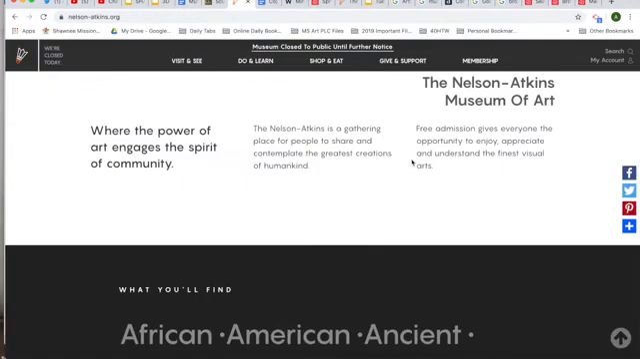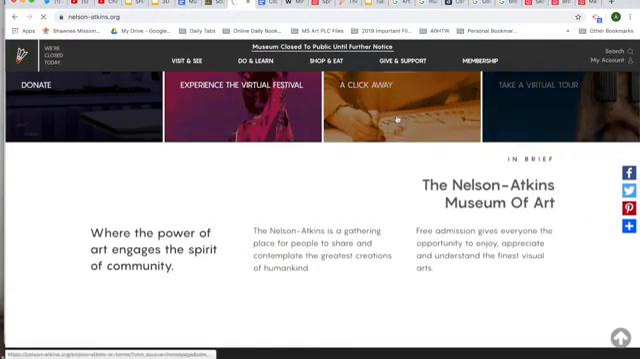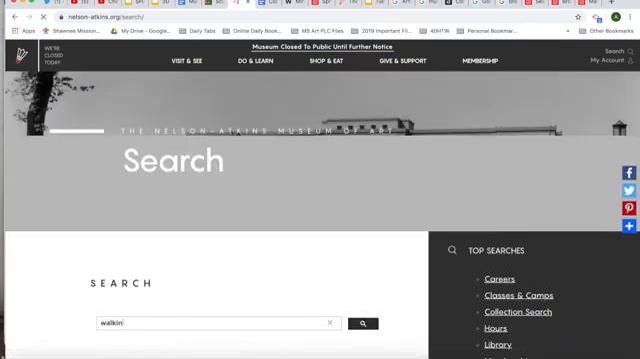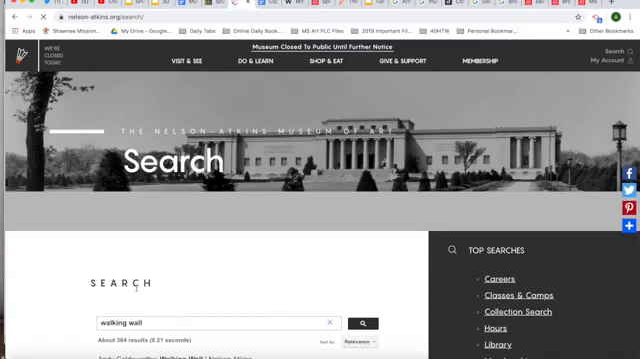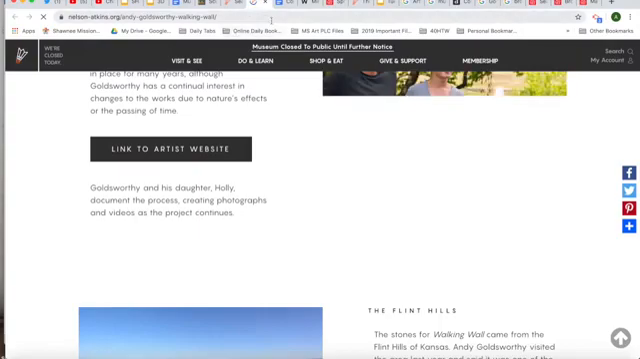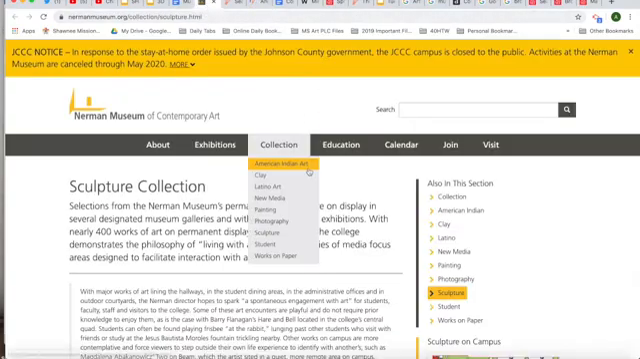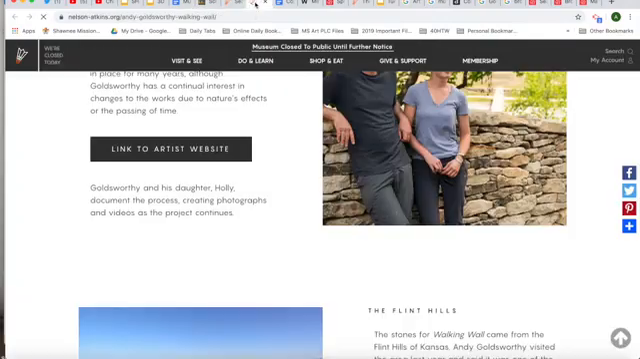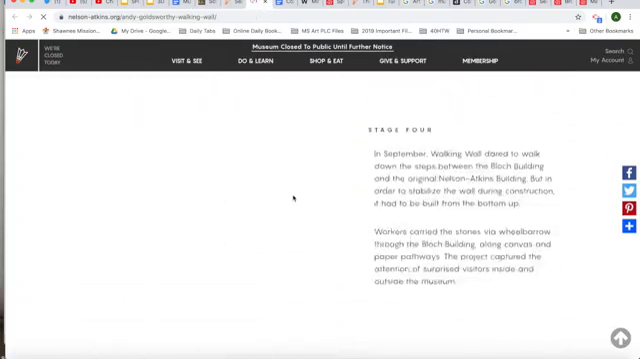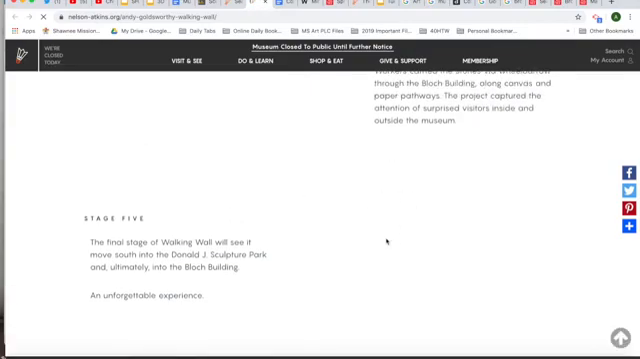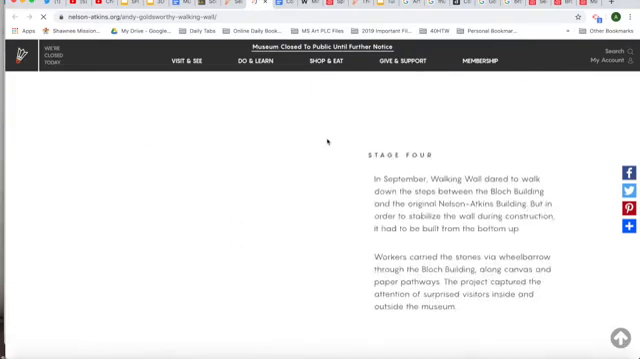So I know they did one called the Walking Wall. I'm not seeing it in their sculpture garden, so I'm just going to do a quick search where I type in Walking Wall. So this one is by Andy Goldsworthy, and I can look at a few of the links. Here's the one that I'm going to go with. Some of the websites will let you just hit your control key and it'll let you copy the image. The Nelson is not that way. So what you could do instead with this one is take a screenshot, and it's having some issues loading.